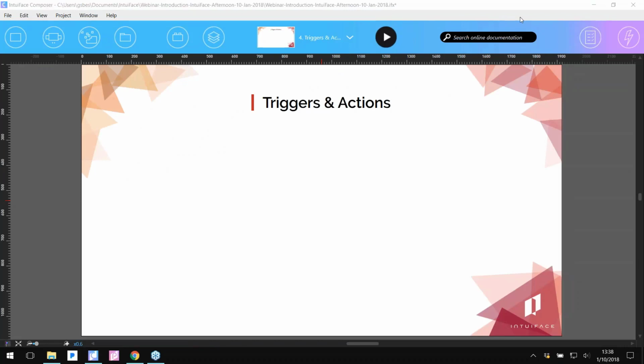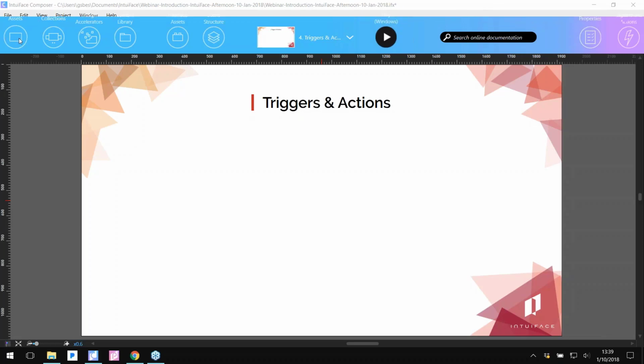Triggers and actions. Triggers when something happens, actions then do that. When, then. There's over 200 triggers in Intuiface, over 200 actions in Intuiface. It's one of the more powerful and differentiating features of Intuiface versus alternatives, the power to react to users and their environment.